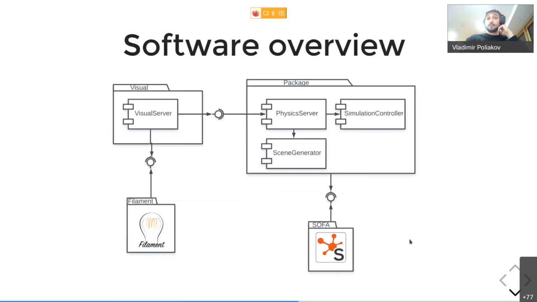From the software point of view, we use SOFA to simulate the physics of our simulator, and we also implemented an API to connect it to the Filament rendering engine. That's an engine developed at Google, and what we wanted was to map the visual instance to the physics server by means of barycentric mapping.